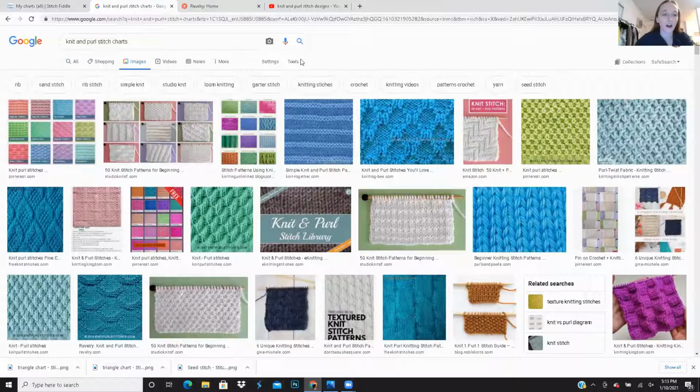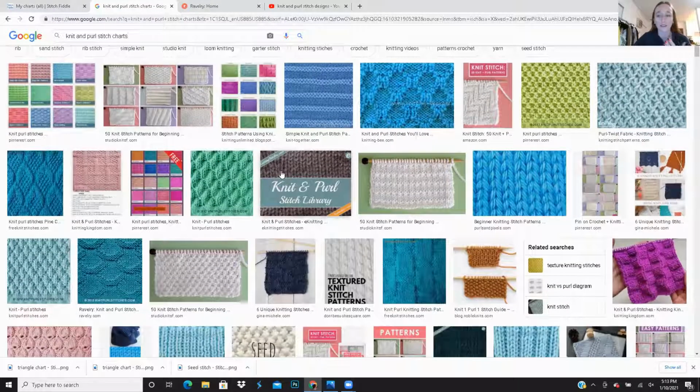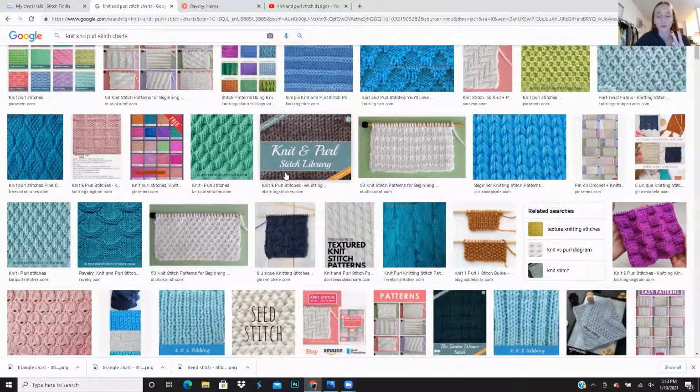So I'm starting off with just a Google search of knit and purl stitch charts. You can see right there, that is just to get the ball rolling and to show you guys all of the different options that you have as far as techniques and visual elements you can bring in with just those two stitches that we learned in this class.